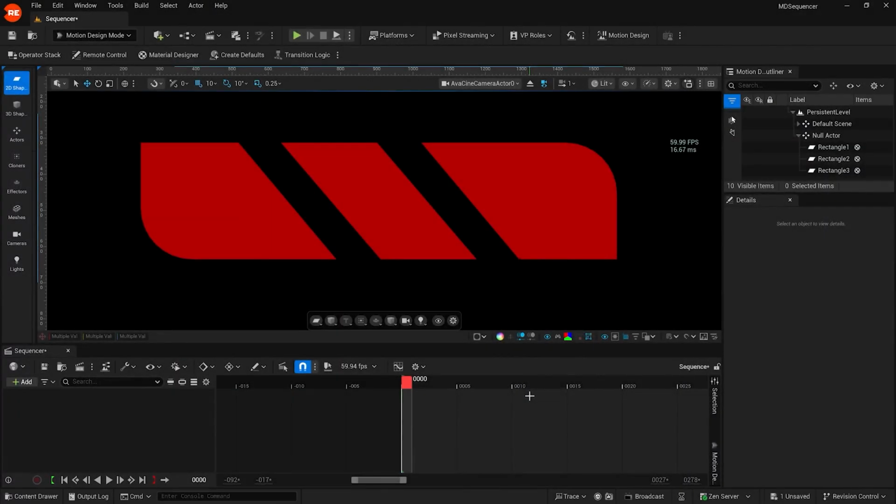In this video, we will cover the features of the Sequencer and Graph Editor. Sequencer is a timeline-based animation tool. Before starting, we need to add an actor from our viewport into the Sequencer. You can do this in many different ways.